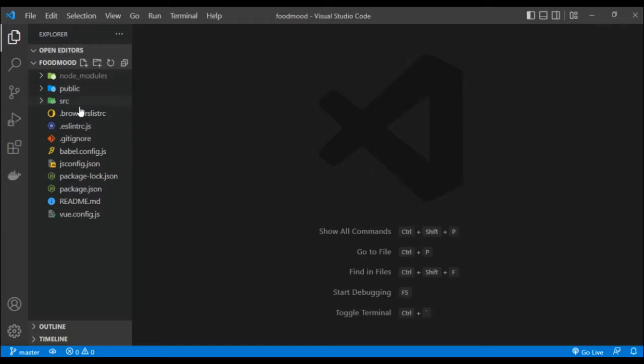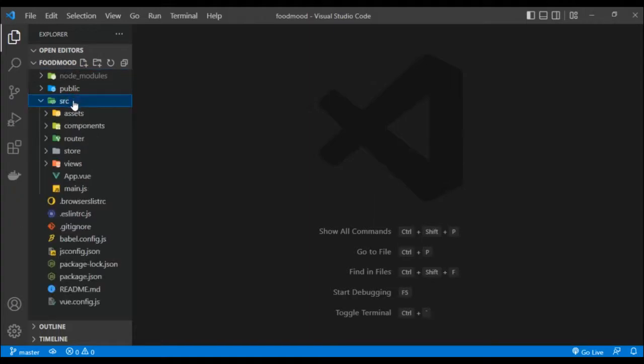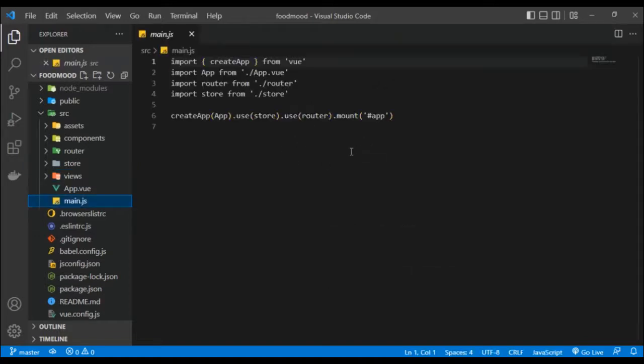Okay, so if I come here to src, you're going to notice a brand new folder which is views, and if you come to main.js, you're going to notice some differences also. Okay, you're going to notice we have router, we have store.